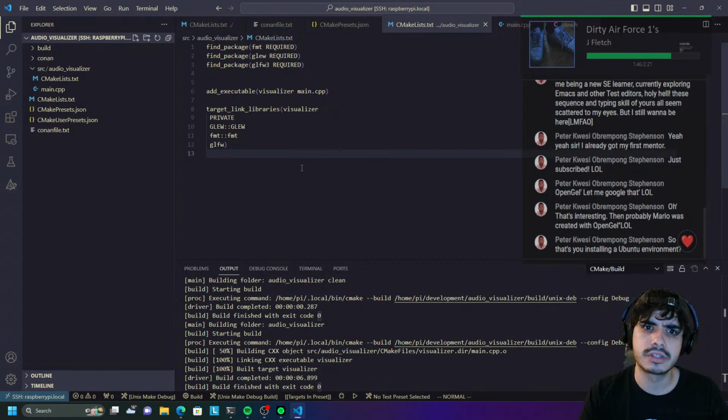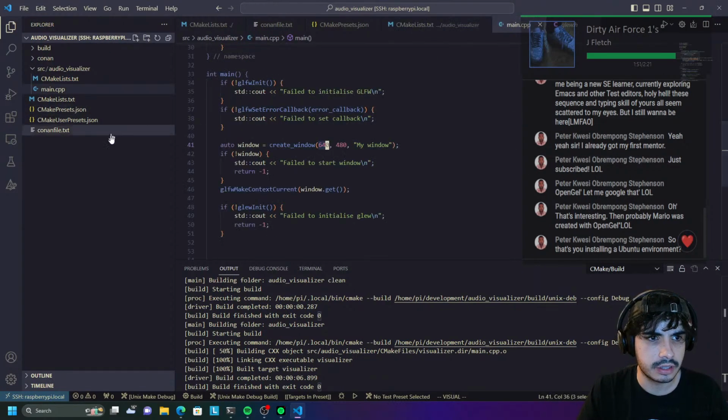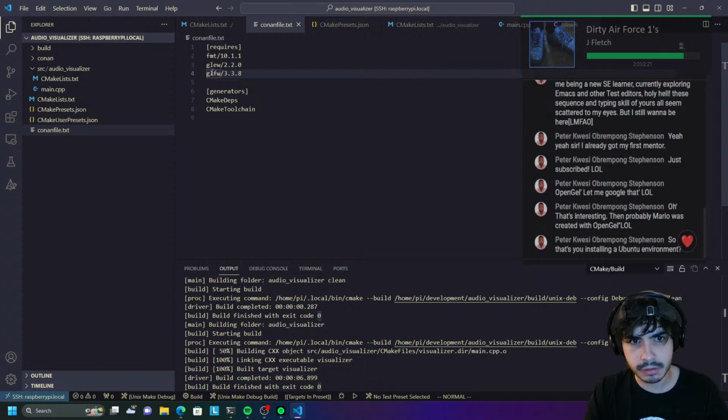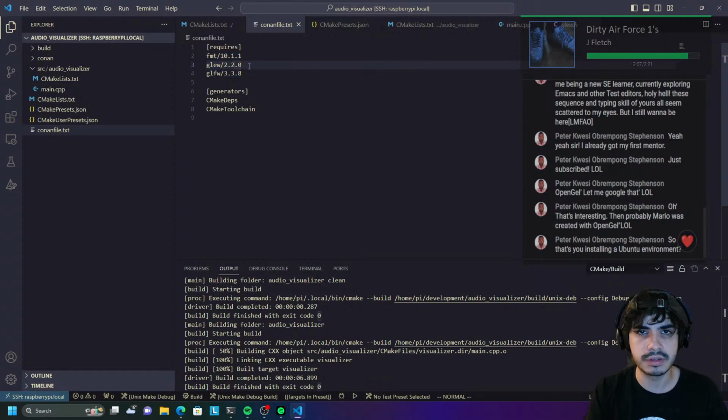Now going back to the summary, our code seems to be compiling, and this is after we've pulled all the third-party dependencies with Conan, and you can see here that I'm pulling FMT, glue, and GLFW from the internet. I'm not actually downloading these libraries myself and putting them in a random place on my machine and then including them in my build. Conan is doing all of that for me. And this is where we are so far.